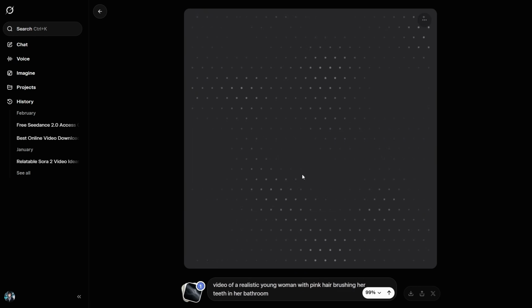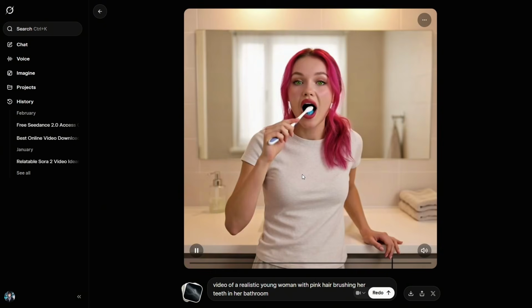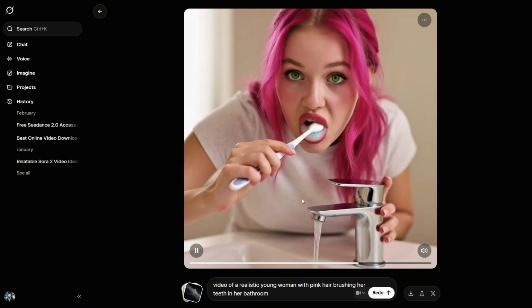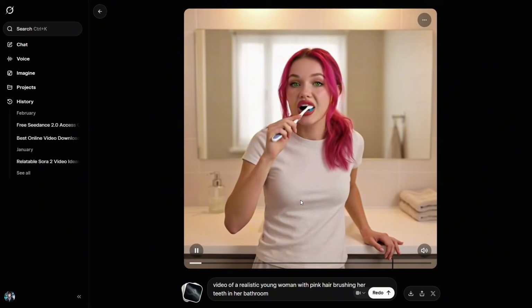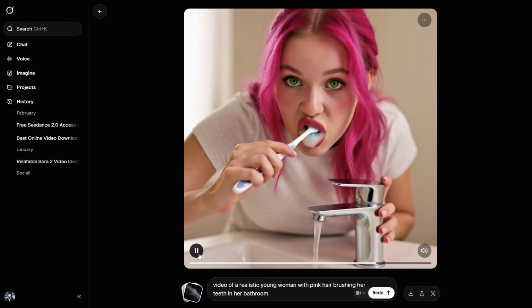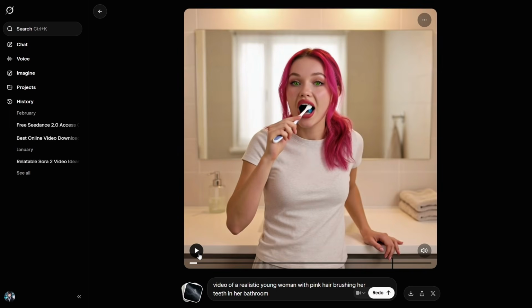As you can see, the video generating process is ongoing, and in no time, we have these beautiful, realistic results right here. And wow, really realistic. As you can see, with a simple prompt like this, the AI tool was able to give us realistic results like this, and it looks so realistic.